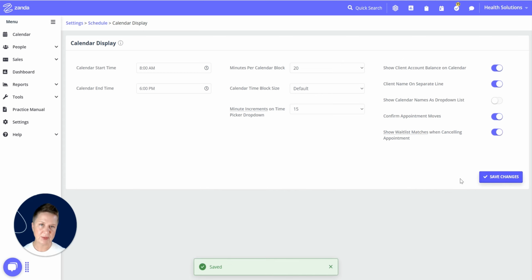This setting will apply to all the users of your Zanda account. So if it's not just you using our platform, but you are working in a practice with multiple practitioners, multiple users, everyone will see this feature come up. The waitlist will pop up when there is a matching client for the cancelled appointment.